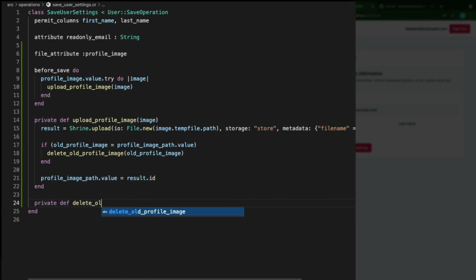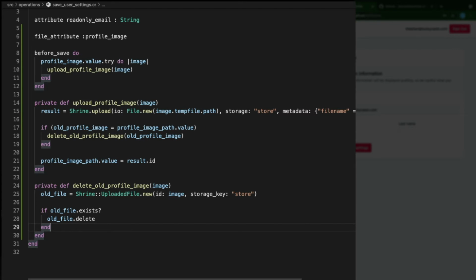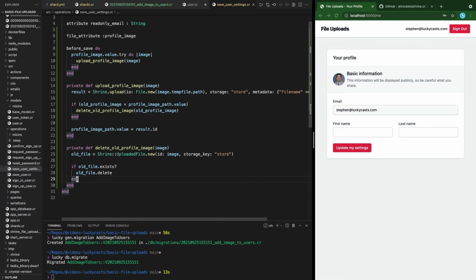The last stop here is that we need to support that delete old profile image method. So let's call that delete old profile image, and that also takes in an image. And again, I'll copy in the body here so that we can review it together. So this looks very similar to our user model, where we were fetching the image to display in our user interface. We fetch the old image using the image ID we passed in. We make sure it exists, and if it does, then we delete it. Pretty easy.